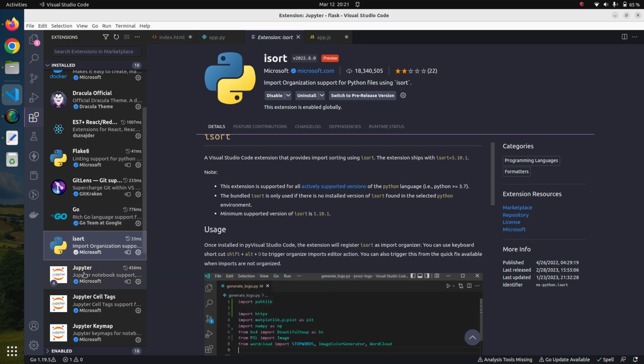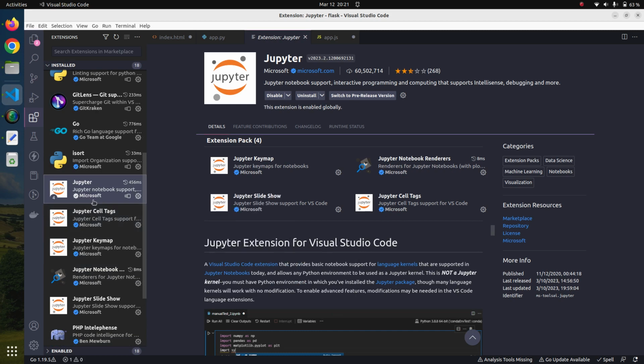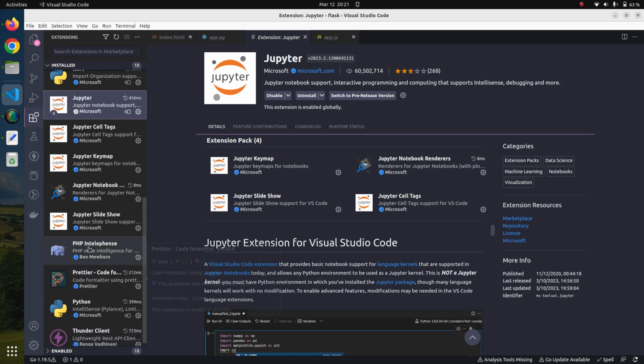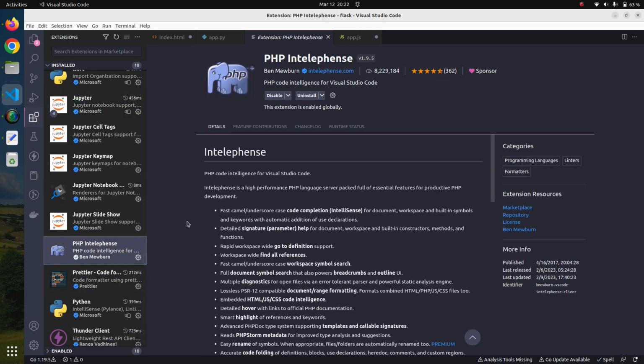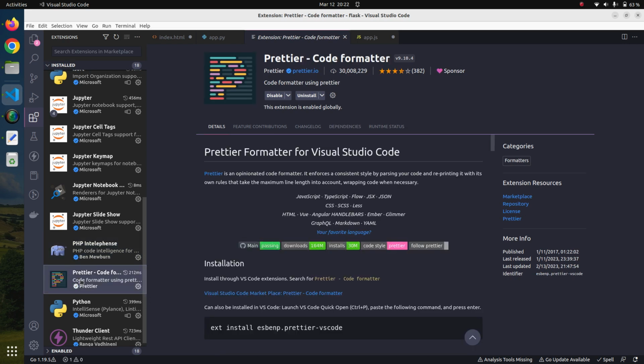Next, I am using Jupyter. When you use Pandas and NumPy, you will definitely need Jupyter. There are multiple Jupyter extensions installed on my machine, and I use them as and when needed. Next, I also use PHP IntelliSense. This is linting support for PHP projects. This one I am also using, and this is one of my favorites. Not only for me, for many developers it is a fan favorite among the developer community: Prettier.